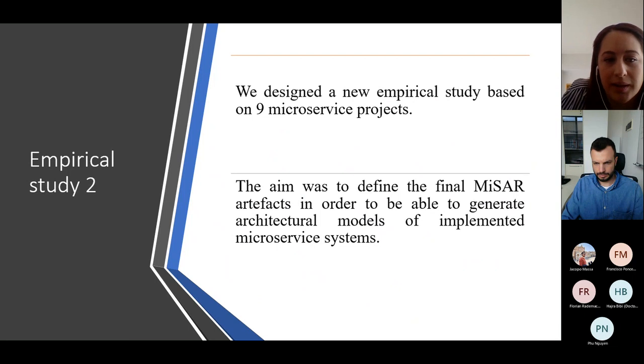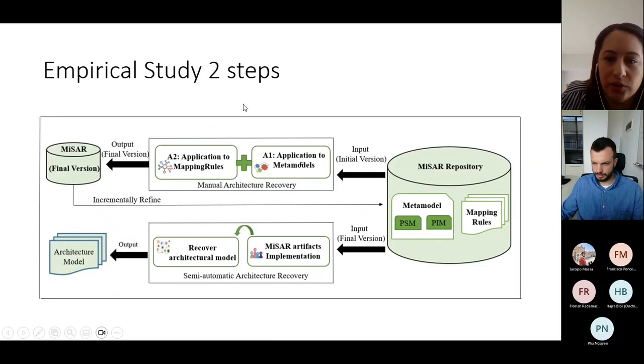Now, in the second study, okay, now that we had an initial meta model, we wanted to use that meta model and these mapping rules to recover architecturally the systems. So we took another 9 microservice projects, and we designed another empirical study where we had the initial meta models and mapping rules that we obtained from the previous study, and we applied them in different increments where we refined these meta models. And then after that, we implemented the meta models, the platform-specific model and the PIM, and the mapping rules. We implemented these artifacts to be able to semi-automatically recover the architecture of microservice systems.